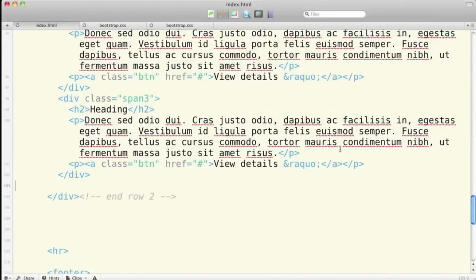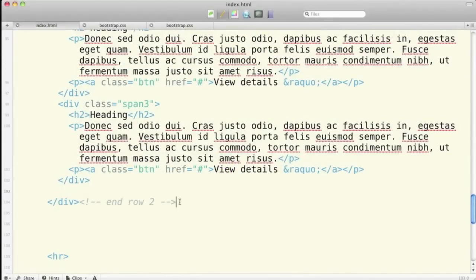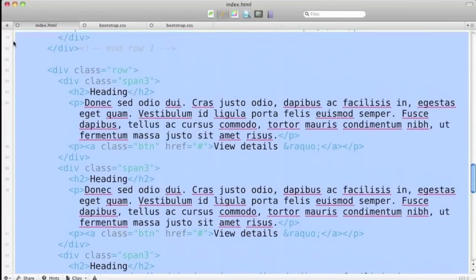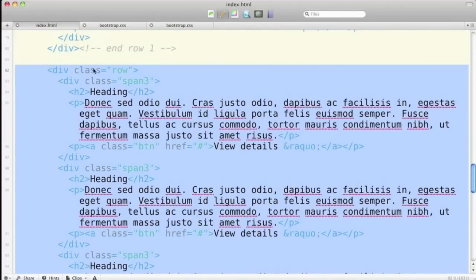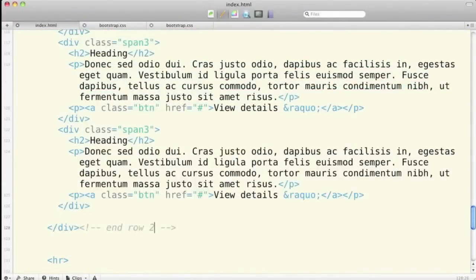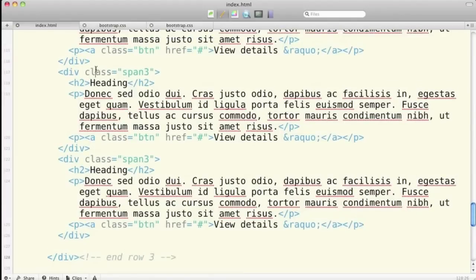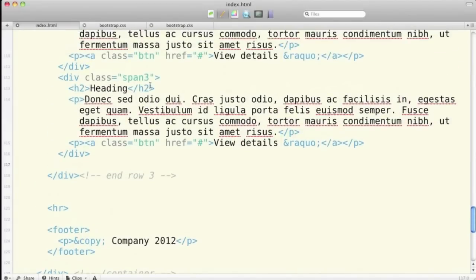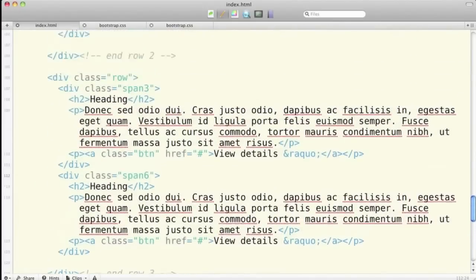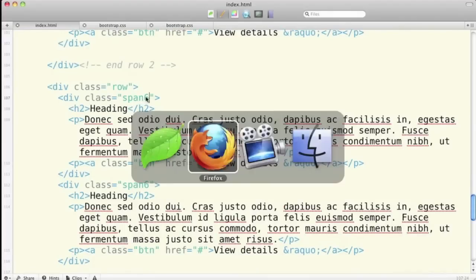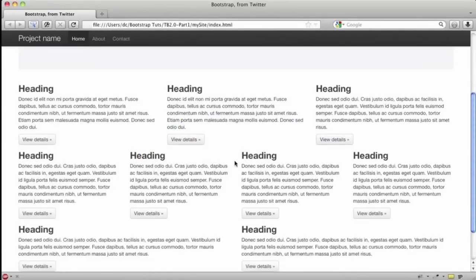If I'd like to have a row of 2, then obviously I just need to have 2 columns of span 6. So I'm going to repeat my row, make this end of row 3, eliminate 2 columns, and change these to span 6, and I'm off and rolling.